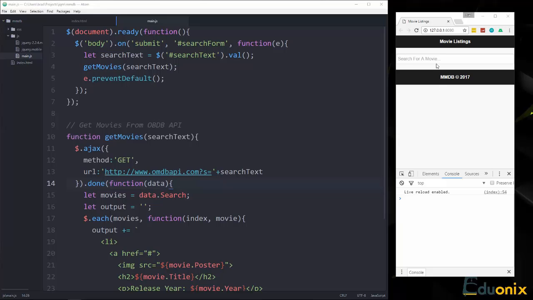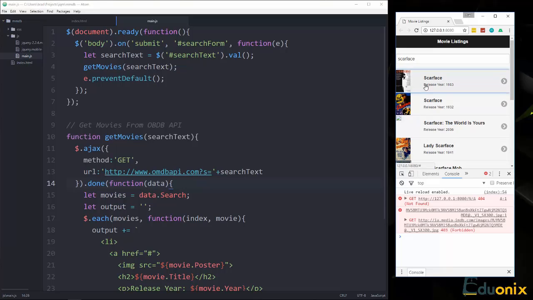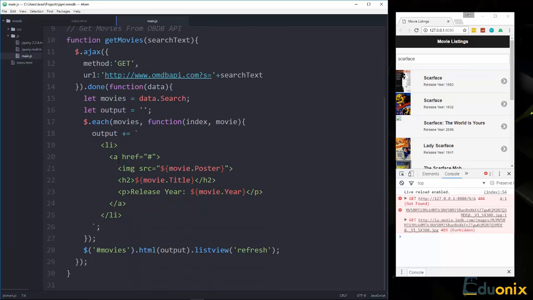Alright guys, in the last video we made it so that we could search for a movie and we'll get all these search results here. Now I want to be able to click on one of these and have it open a details page. So let's start by adding a click function to these movies. So if we go to our output here, I'm just going to add right here onclick, and we're going to set that to a function called movieClicked, and we're going to pass along the movie.imdbID.